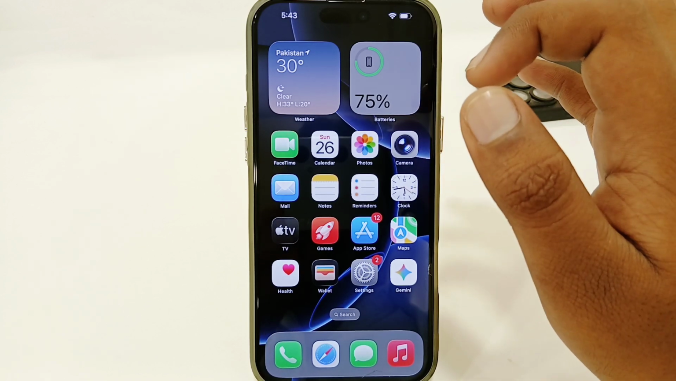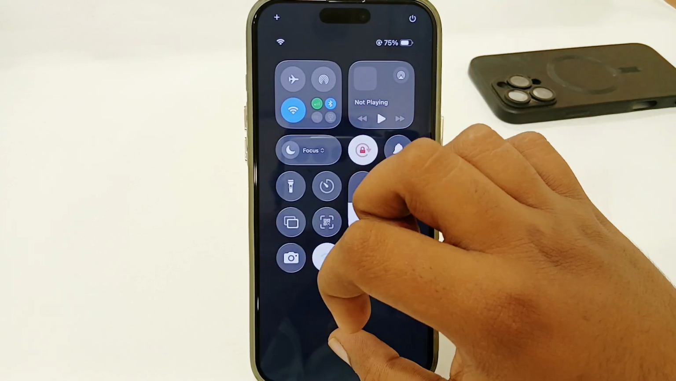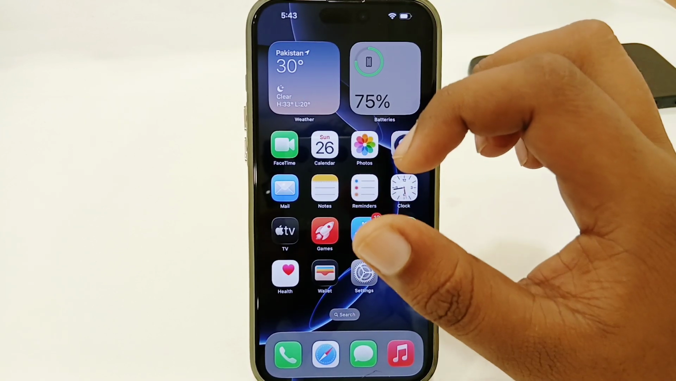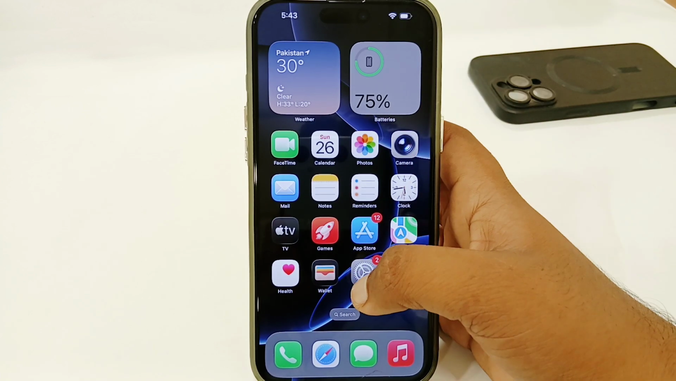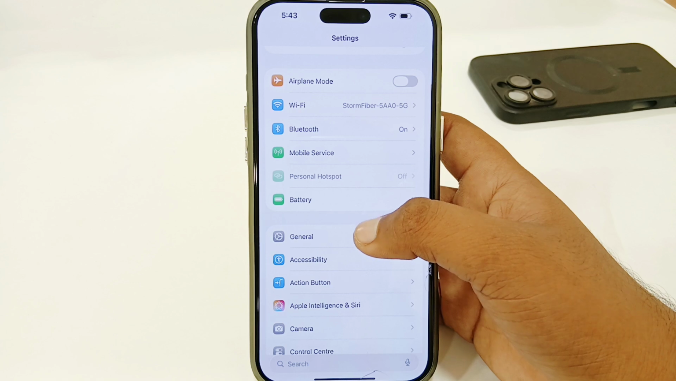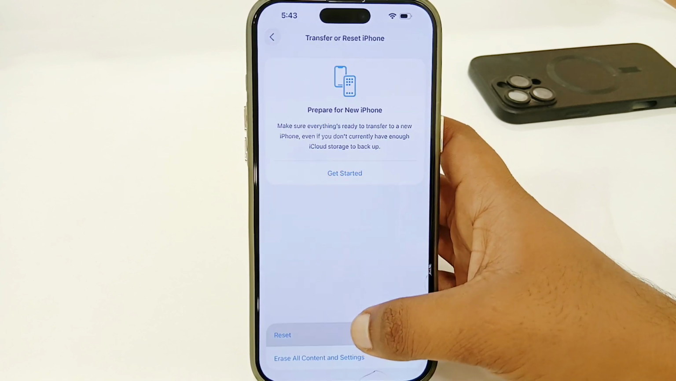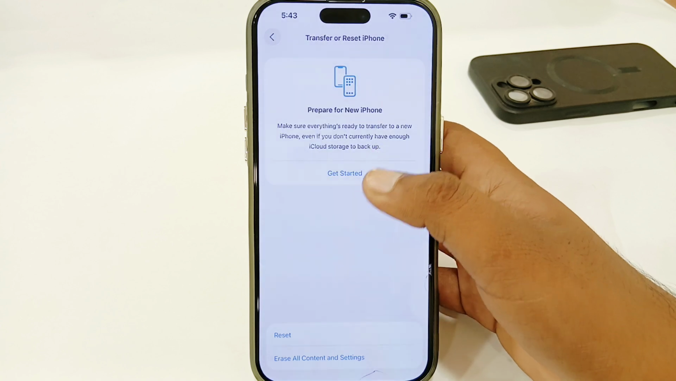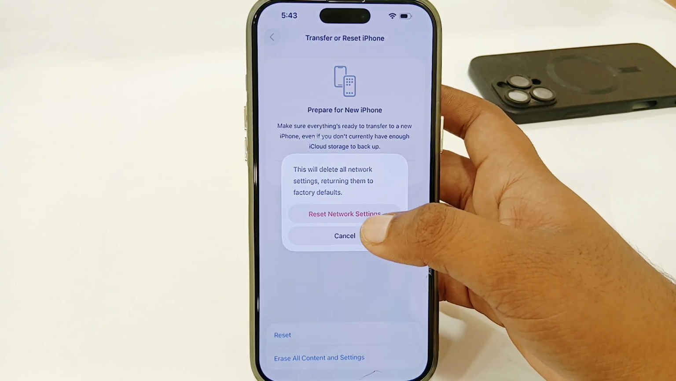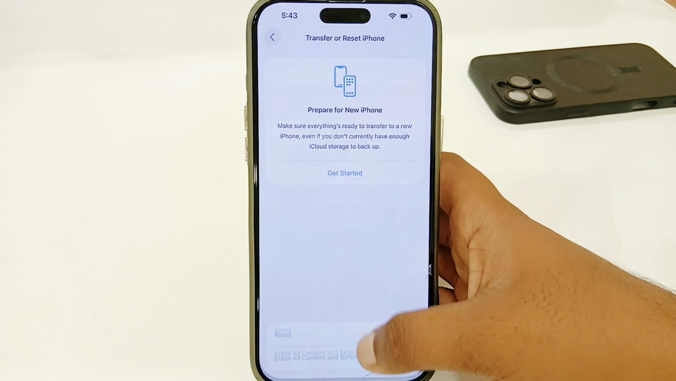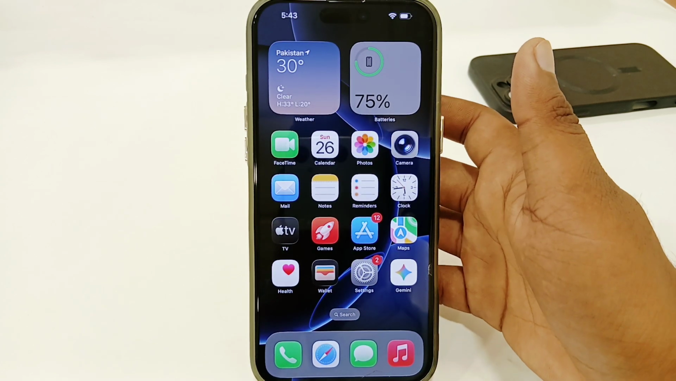If you're still having the same issue, you have to double check your internet, because it might be a problem with your internet connection. After double checking your internet connection, go to Settings, go to General, go to Transfer or Reset iPhone, select Reset Network Settings, enter your passcode, and then select Reset Network Settings from the confirmation message pop-up. It will reset all of your network settings. If there is any network setting issue in your phone, it will be fixed in this step.